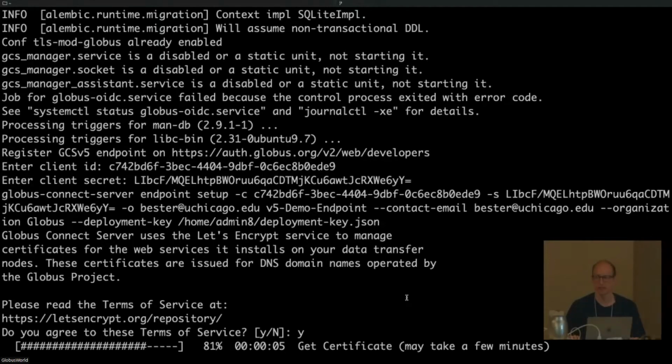This will be at data.globus.org, right? Sorry, that was a question about the DNS. I will repeat the question because I am so professional at this presentation thing.